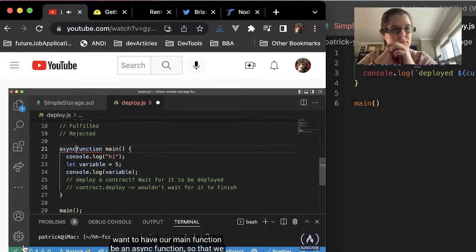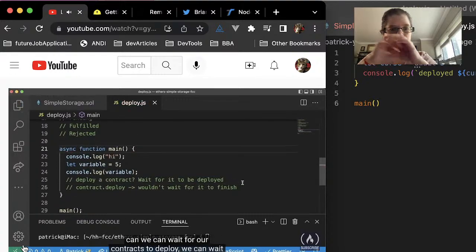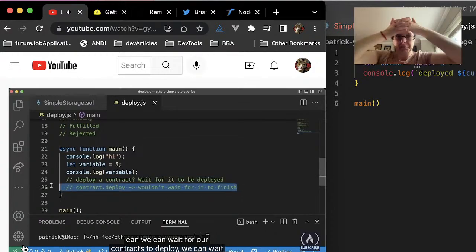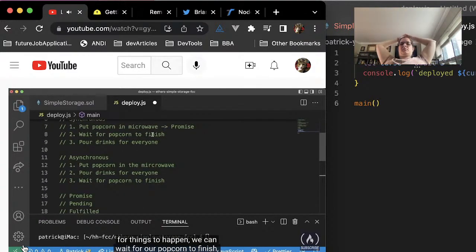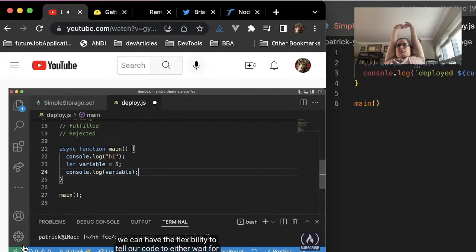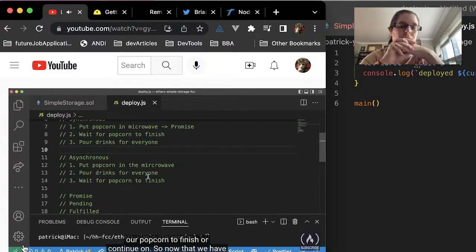We want to have our main function be an async function so that we can wait for our contracts to deploy. We can wait for things to happen. We can wait for our popcorn to finish. We can have the flexibility to tell our code to either wait for our popcorn to finish or continue on.